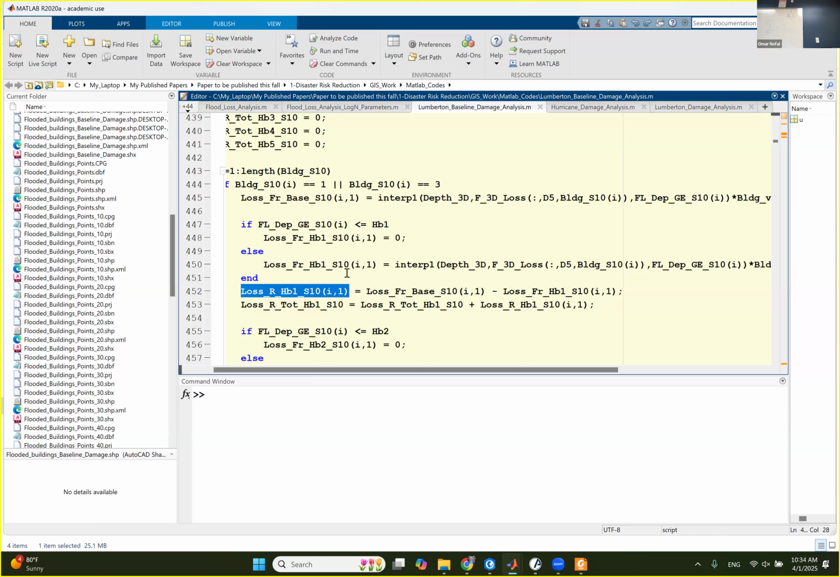And then I did something called the loss total. And look here, I don't have a matrix for the loss total because it's just one number. I said, once you calculate the flood loss reduction, put it here. And then every loop keeps summing them on top of each other.